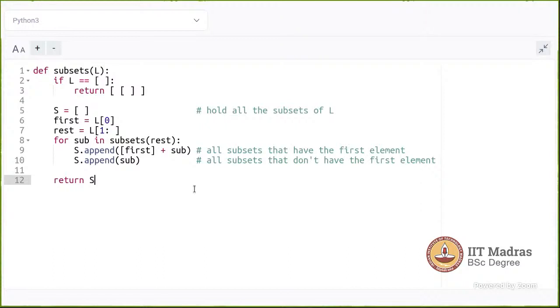It is returning S only. So that S will be S dot append first plus sub list, or S dot append sub list. We are returning a list S after appending it with the first element and after appending without the first element. Yeah. So the final S will be which one? The subsets with the first element or the subset without the first element? It will have both, right? Because that is how we have partitioned the problem into two parts.